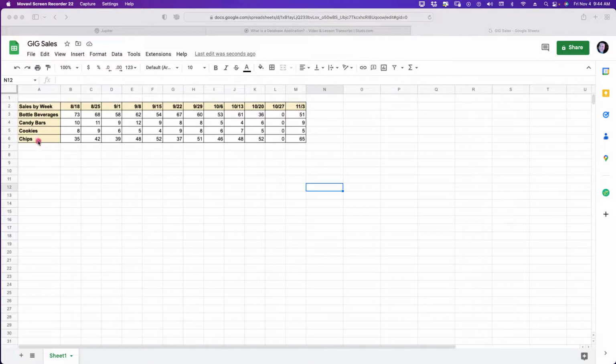These are the 4 major types of sales that we do: bottled beverages, candy bars, cookies, and chips. We also have some other things, but their quantities vary. Some weeks we don't sell any at all. These are the ones that we typically sell every single week.